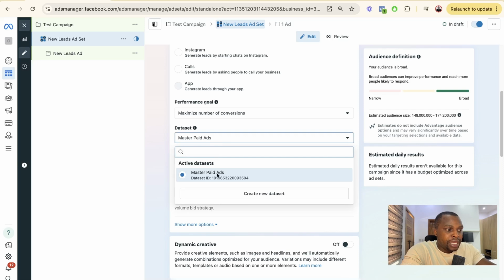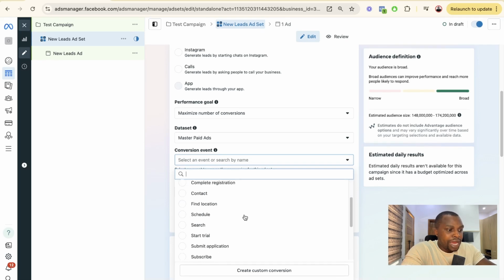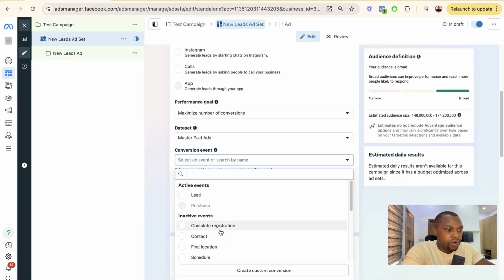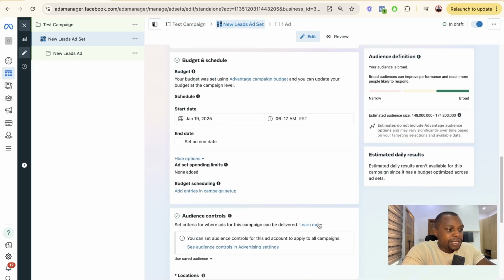But I've done that already. I have some data sets. My pixel is already linked here, and I'm going to select this one. If you want another video on how to set up your pixel, I'm going to do that in the next video, so you can get an idea for how to do that. Now, conversion event, meaning what are you tracking for? There's a few things you can track for. If you're running e-commerce, as you can see, you can do complete registration, contact, schedule, search, start trial, submit application, view content, and so on and so forth. But we want to generate leads, and that's exactly what I'm going to select right here. So lead is what we're optimizing for.